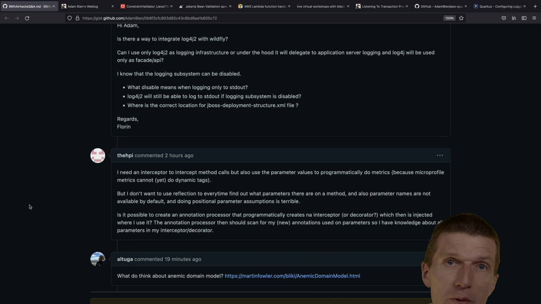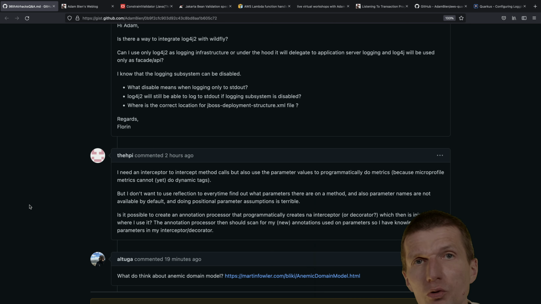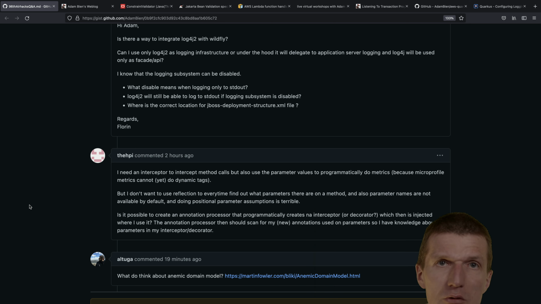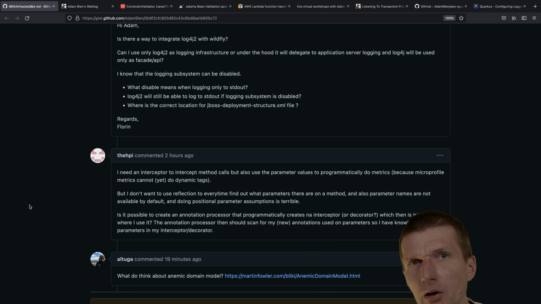It's very possible, and the easiest way is to use Quarkus, because this is actually what the Quarkus extension is doing, or Micronaut is also a similar technology. And if you take a look at Micronaut, this is actually what Micronaut is doing.